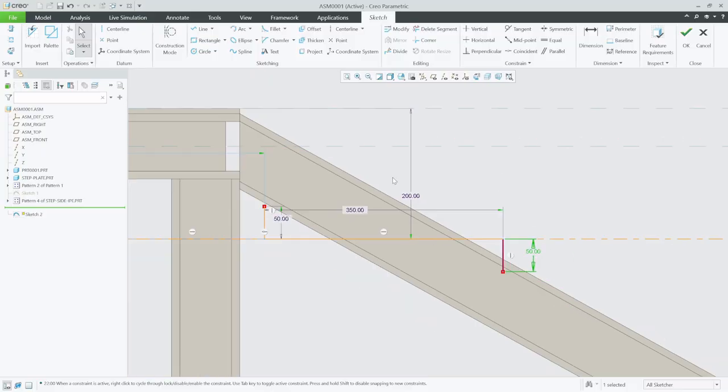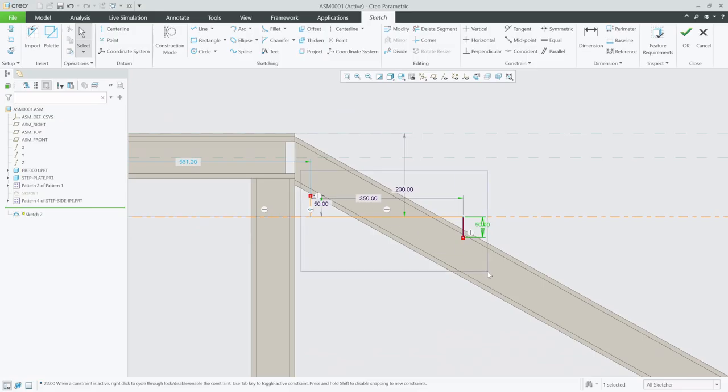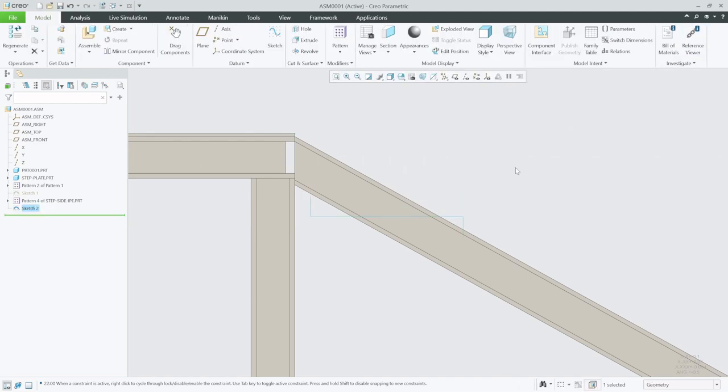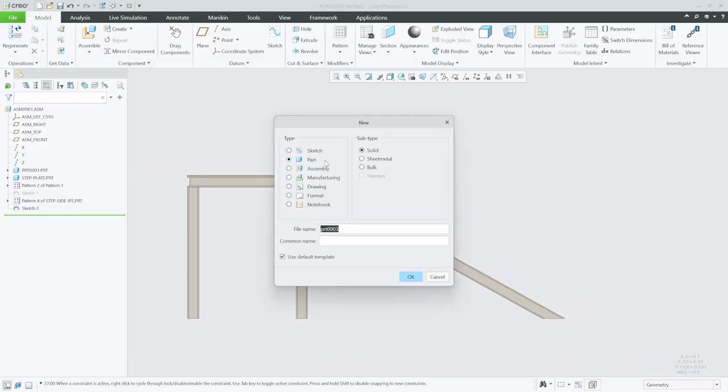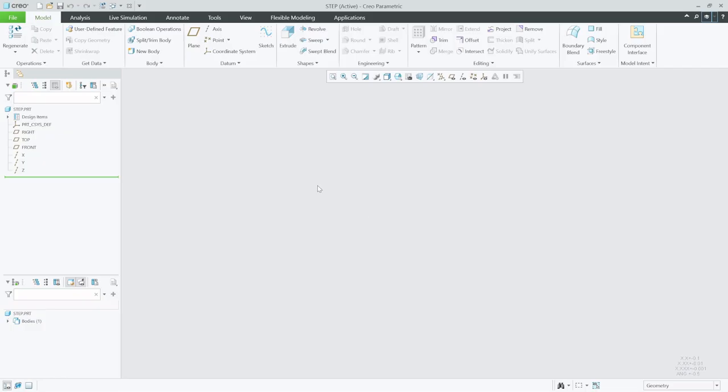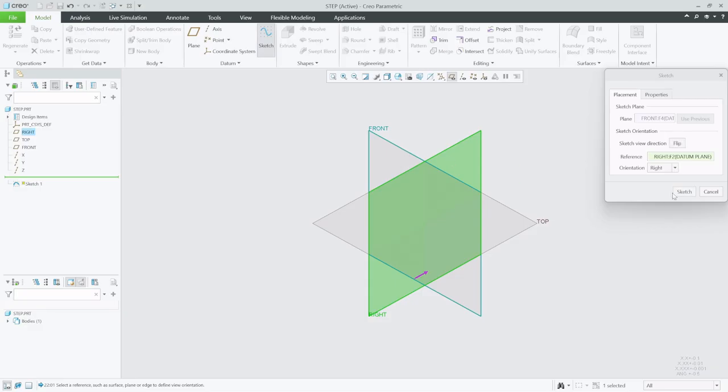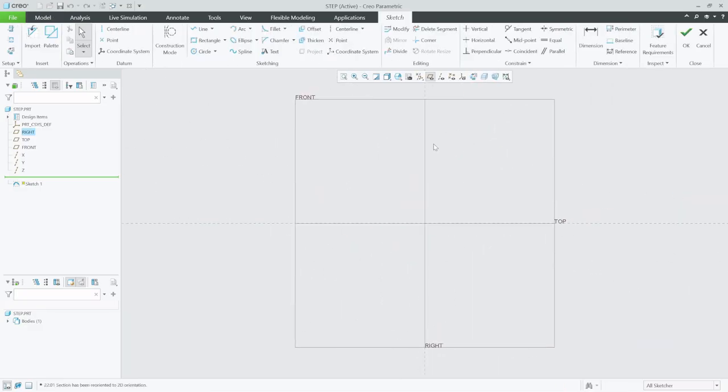Okay, so now we're gonna again highlight this. Say Control C. We're gonna say I'm happy. Okay, we're gonna go new part again. We're gonna go step. Say okay. Say sketch. Sketch. Center lines. And say Control V.